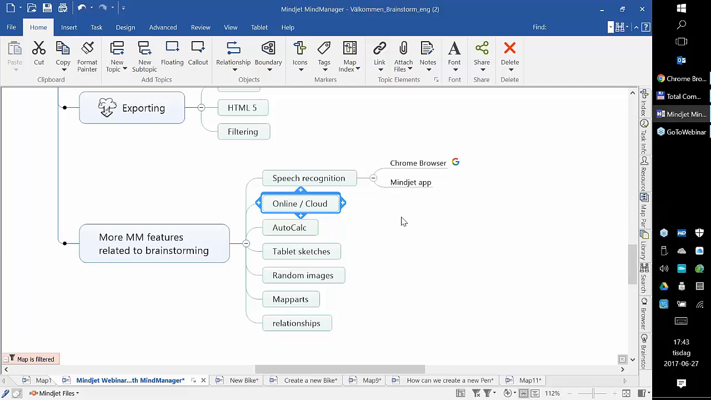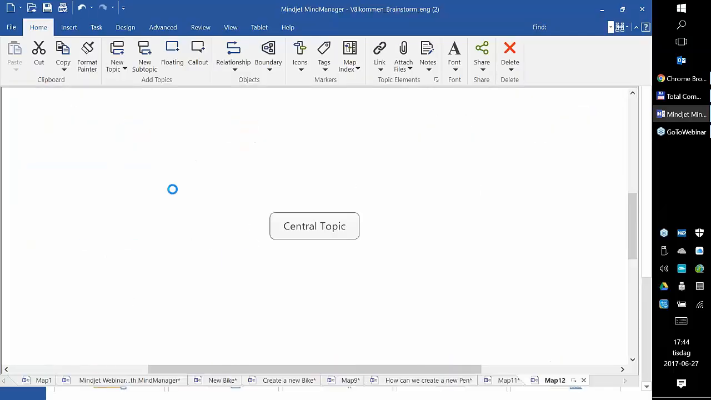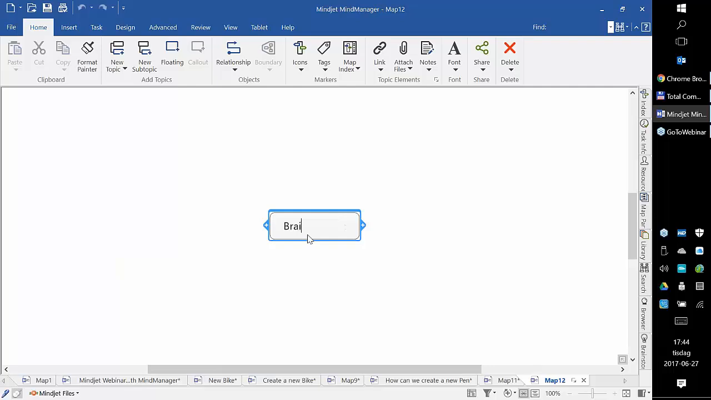Another thing that you might want to consider is the cloud version of MindManager, meaning that you can mind map together in the very same map at the same time. We have done this with some customers where we have a setup where we use a map and everyone logs into their account. And since everyone can enter ideas, we do a setup kind of like this. So let me create a new mind map here. We call this brainstorm.